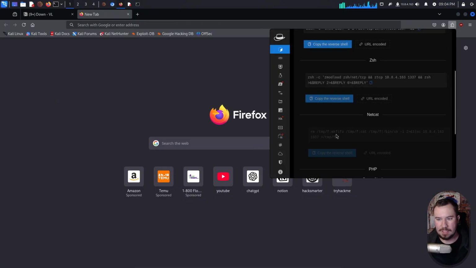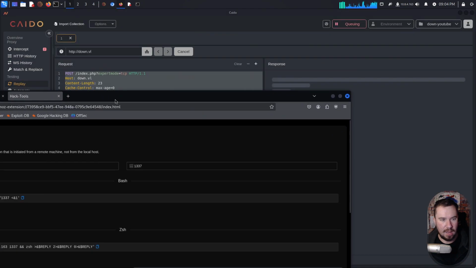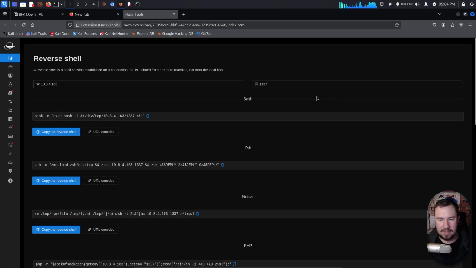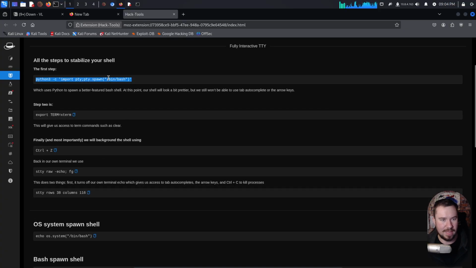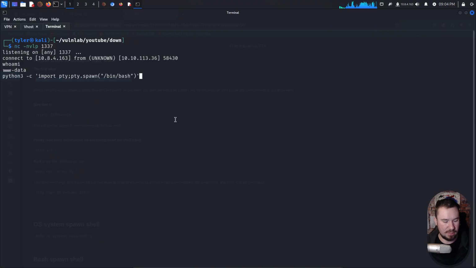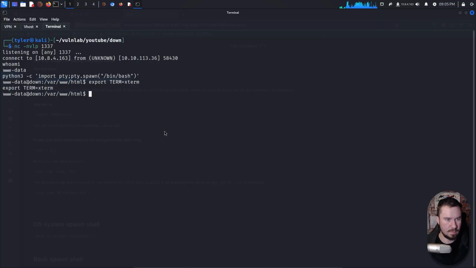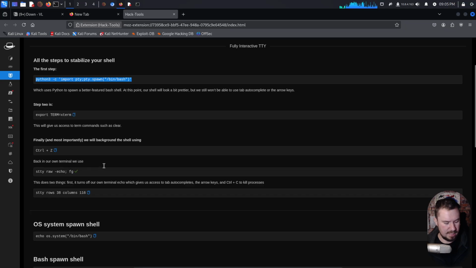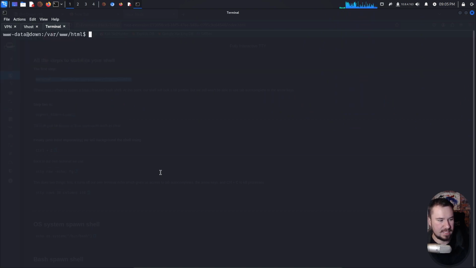But if you open up HackTools, we'll just make it full screen because I like doing it full screen mode. I always forget the syntax for stabilizing a shell, so I always have to look at this, but they have it right here. So you can literally copy these steps to stabilize our shell. So let's go ahead and do that. We'll do that first. Step 2. Step 3 is Control Z. Step 4 is this. And then step 5 is this. There we go. And now we have a stabilized shell. We can clear. We can do things like this.